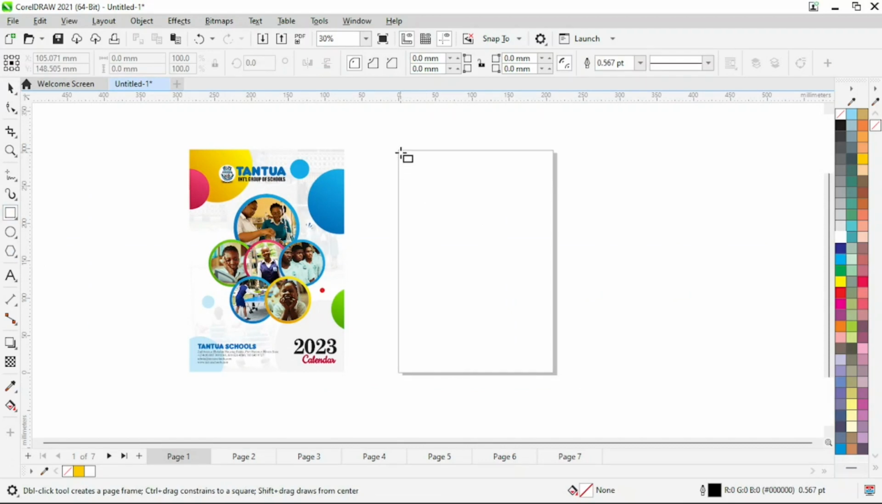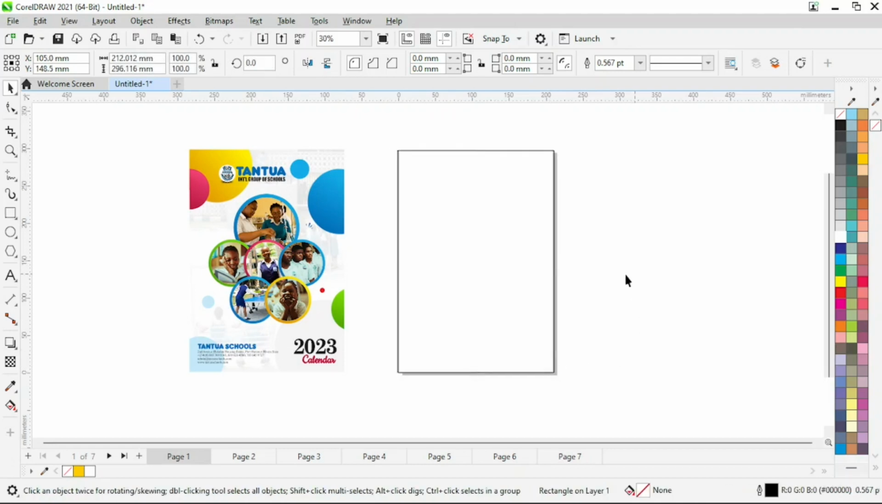I'll go grab my rectangle tool and I'll click and drag to create this A4 size. Beautiful. I'll fill this up with white.